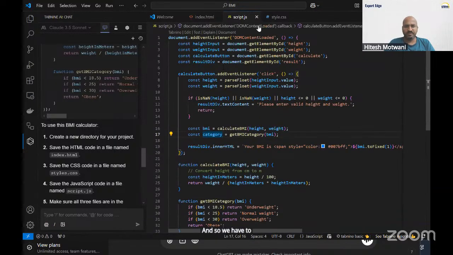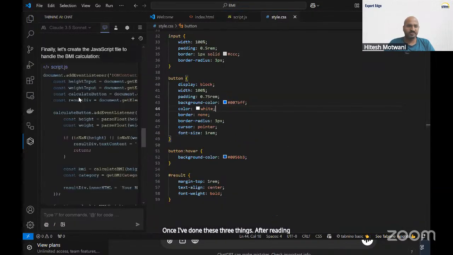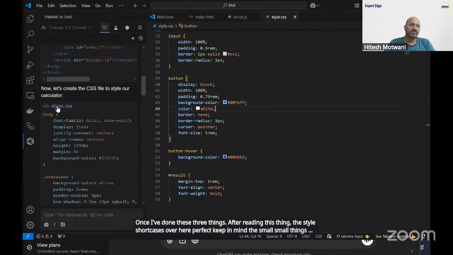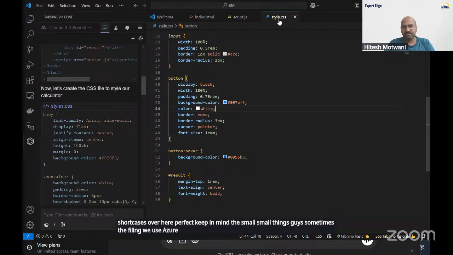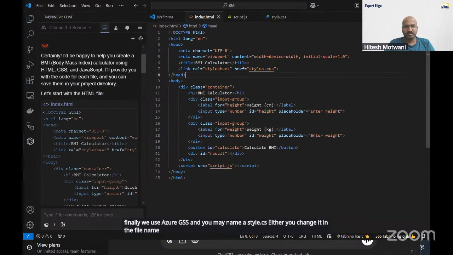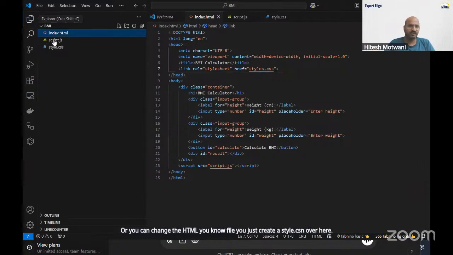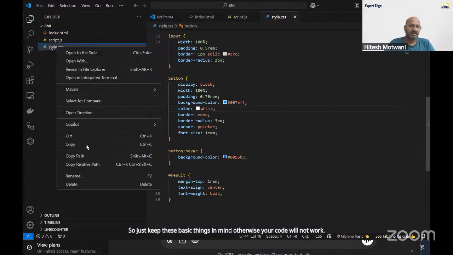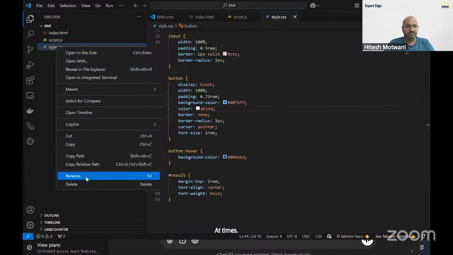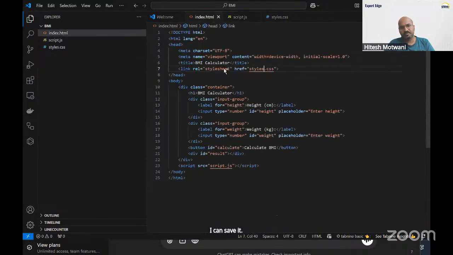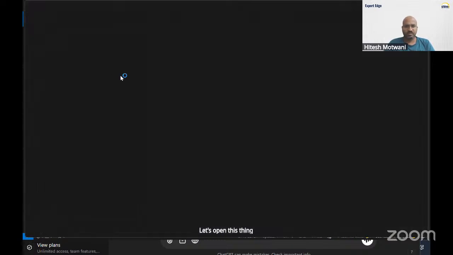Once I've done these 3 things, keep in mind the small things, guys. Sometimes the file name will be style.css and you may name it styles.css. Either you change it in the file name or you change it in the HTML file, so you get style.css over here. Okay, so just keep these basic things in mind, otherwise your code will not work at times. So let's just put style.css. Okay, save it, save it. Let's open this thing in our folders.